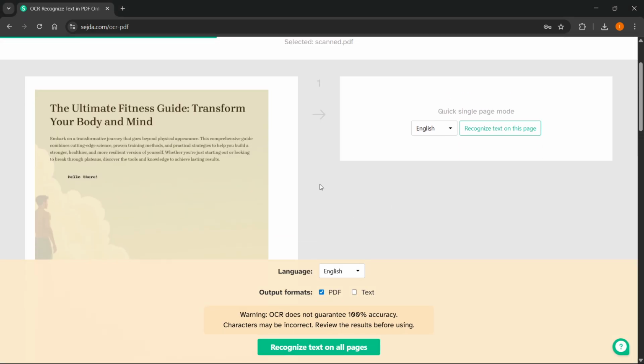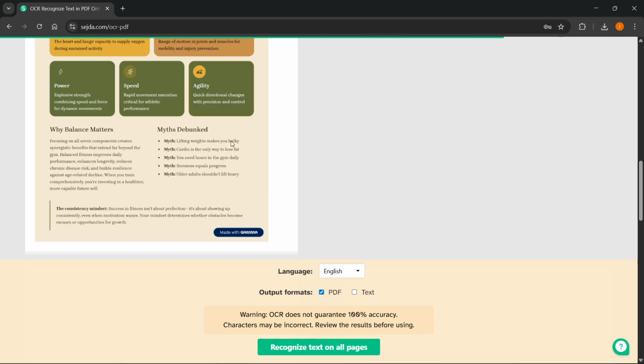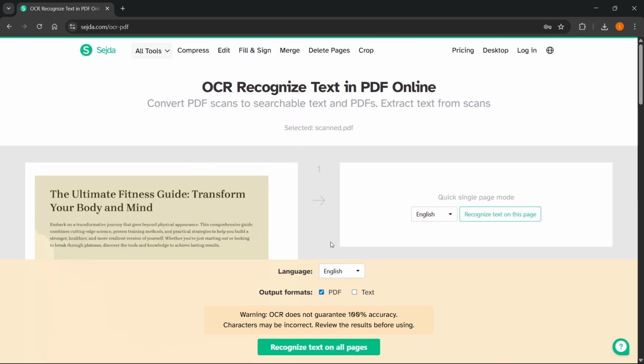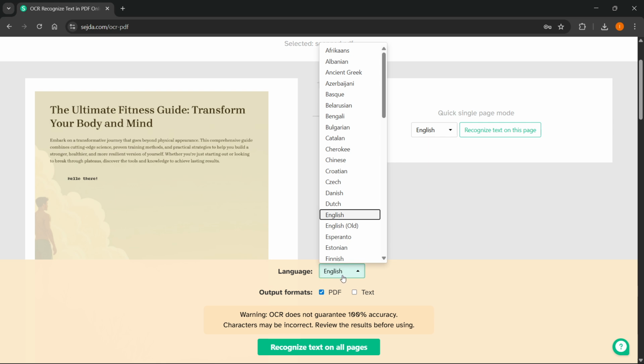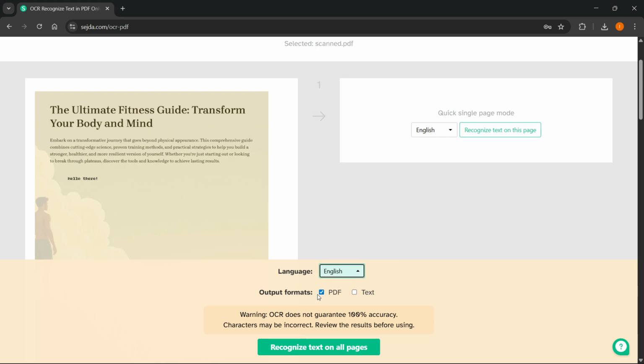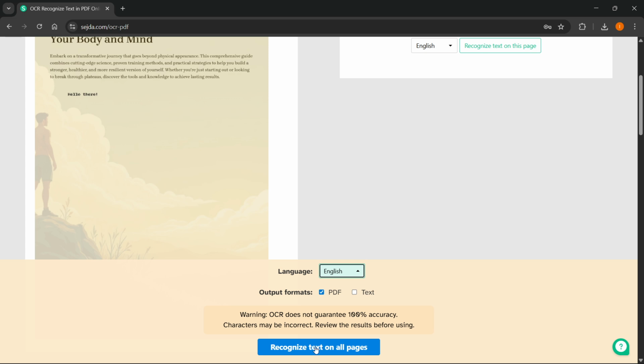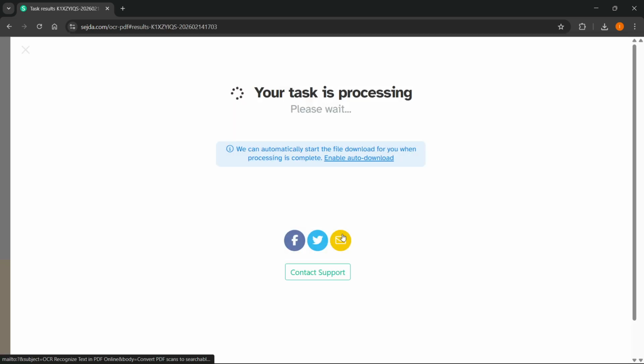Now this will open up. As you can see here, this is my scanned document. It's basically scanned like this, and you can go ahead and just select the language here, and then you want to select the output format. So the language for me is English, and then the output format is PDF. I'm going to click on recognize text on all pages over here, and there we go.